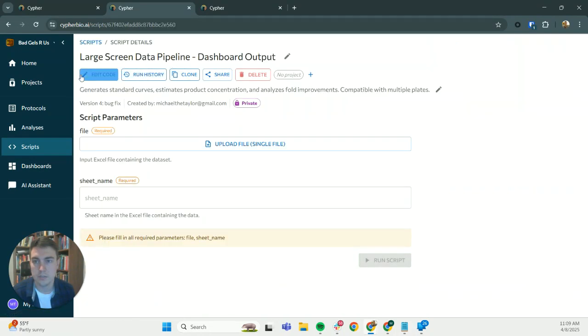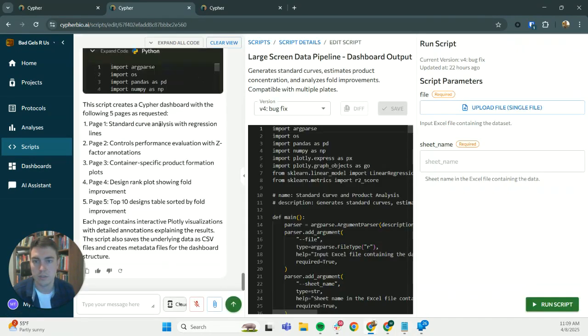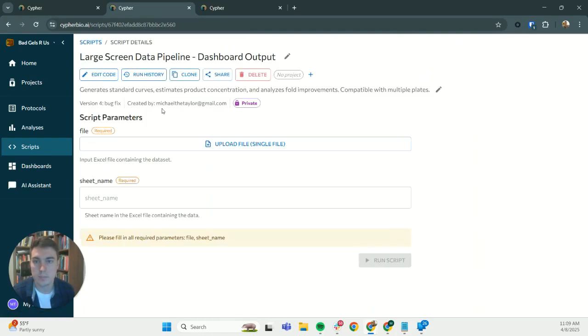You can have access to your run history as well as editing the code. Once a script is made, you can always edit it. Scripts are typically made through your analyses process, which is just better for iterating.